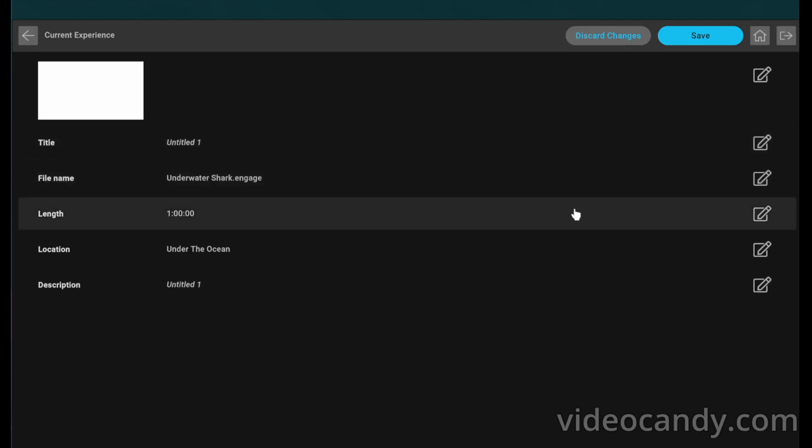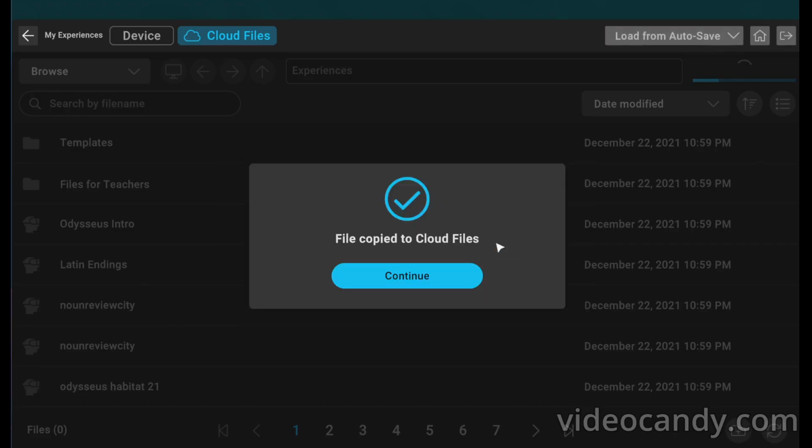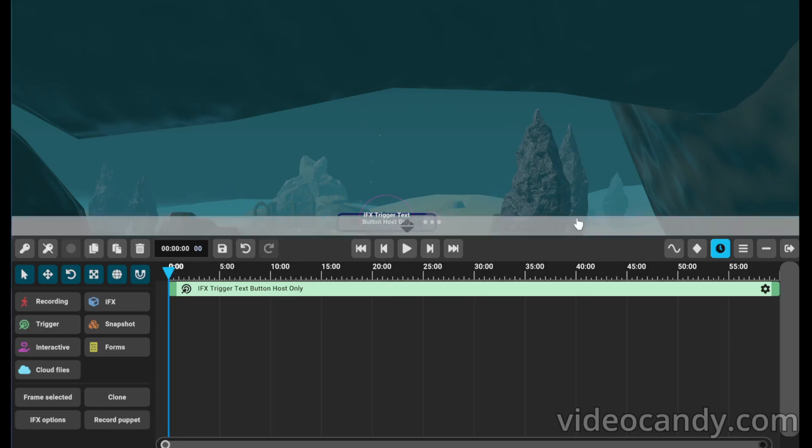You can also name the title if you want to. I'm not going to this time. Click that save button, copy to cloud, copy. And now you are ready to download this file, load it in your headset, share it with others. Nice job.